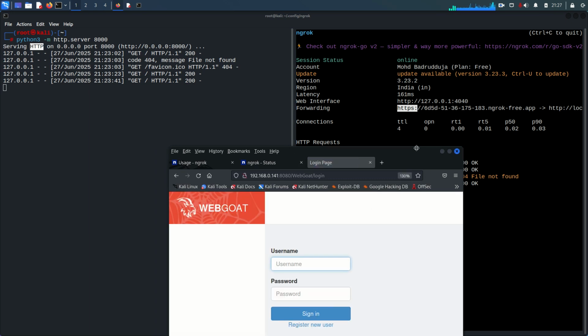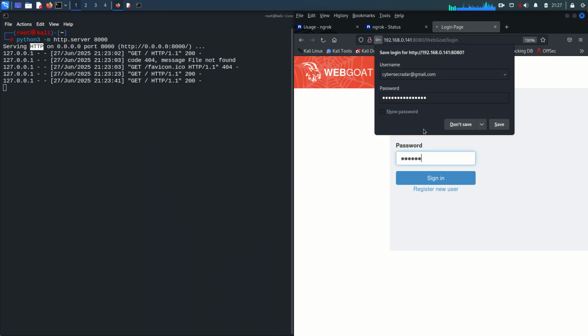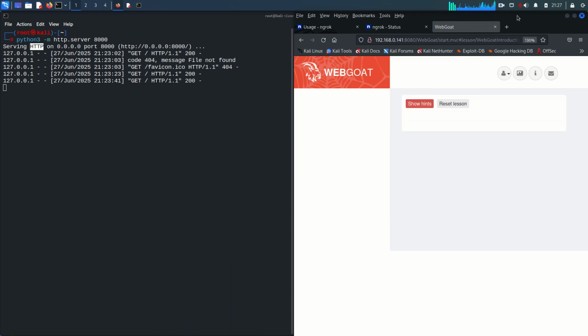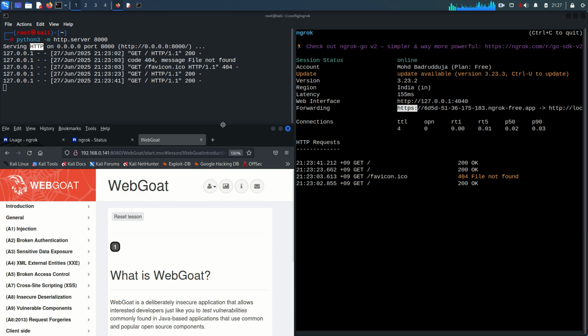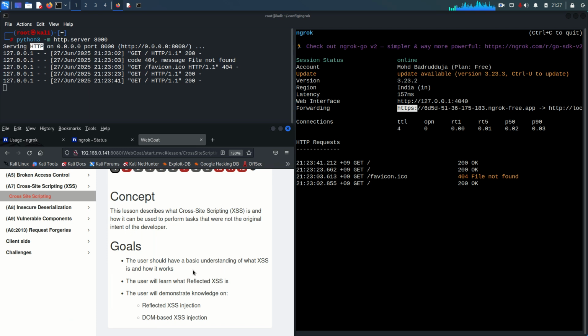Okay, so now we need to log into the WebGoat with tester, and this is my password. So I'm using basically XSS vulnerability here, and I'm exploiting XSS vulnerability to just demonstrate our exploit server functionality. If you want to learn more about XSS, you can visit my cross-site scripting vulnerability playlist. There I exploit and I explain the XSS vulnerabilities and its types. So you can watch those playlists and videos.